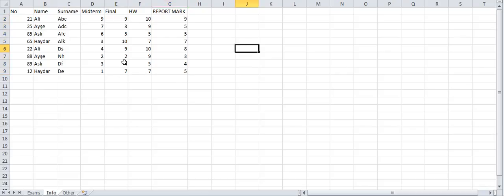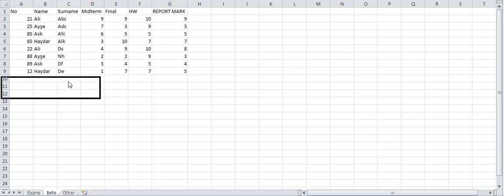So first of all, instead of writing tens and out of 100 numbers, you can just write them out of 10, like midterm marks, 9, 7, like that, final marks, homework marks and report marks. For calculating report mark, let us see what we have done. We have written this formula. You can write other formulas if you want.